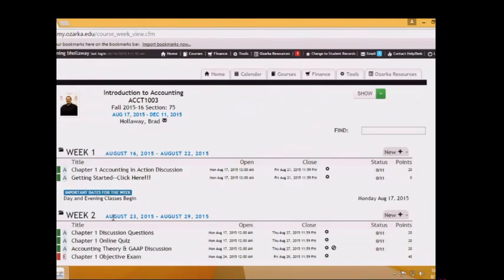The big thing is just read chapter 1 and work on that Accounting in Action discussion. The rest of the stuff we can touch on again on Thursday and make sure everybody's going the right direction. Okay? And then I'll tell you what you need to do after that. Okay? Anybody have any questions?